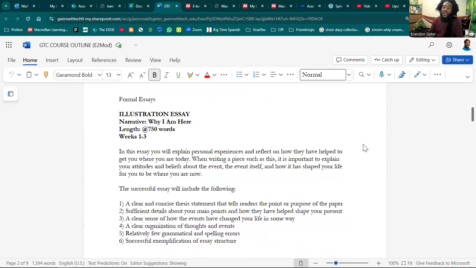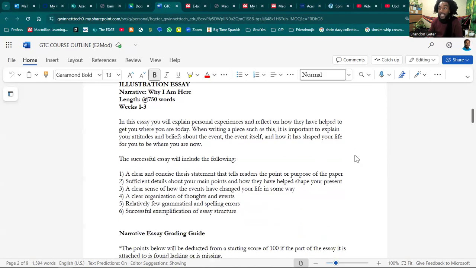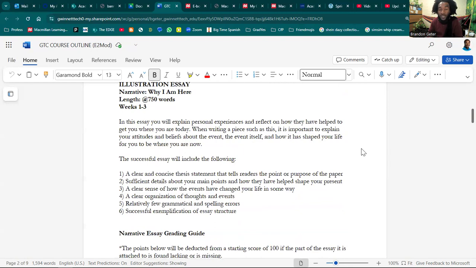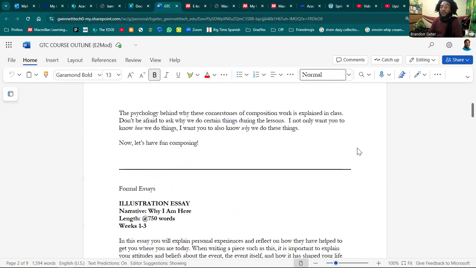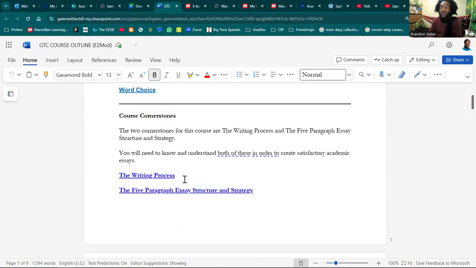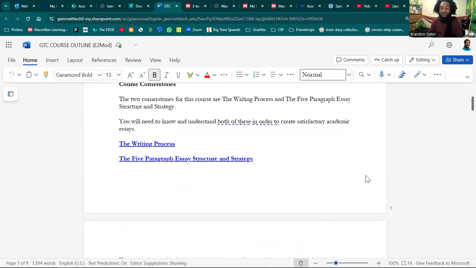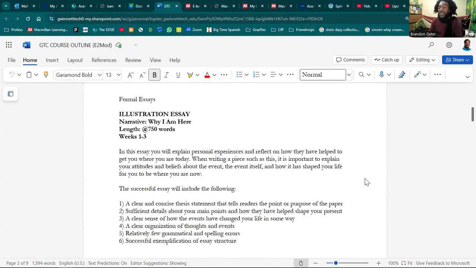The first major assignment that we have is the narrative essay. In this essay, the focus for your score is going to be 5-paragraph essay structure and strategy. So essay structure and the writing process. And when I say the writing process, you'll see that there are 3 parts of the writing process that I focus on in that lesson.